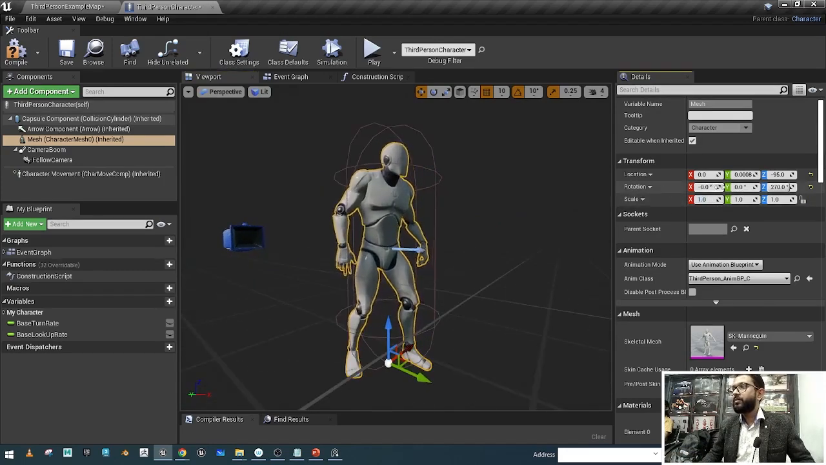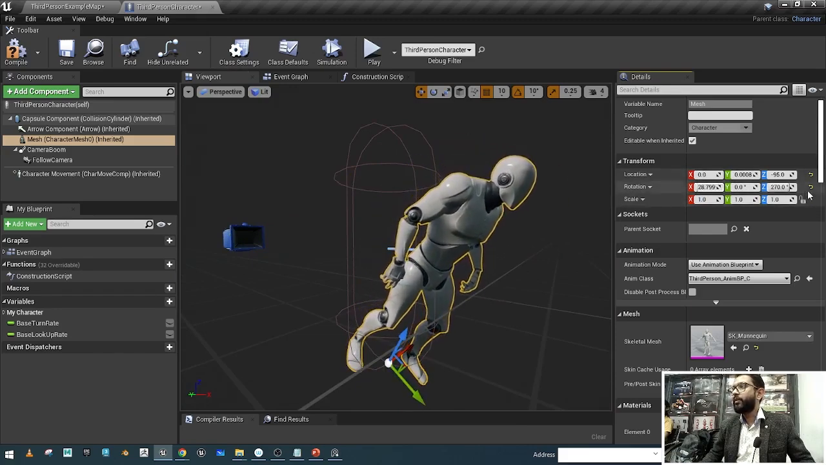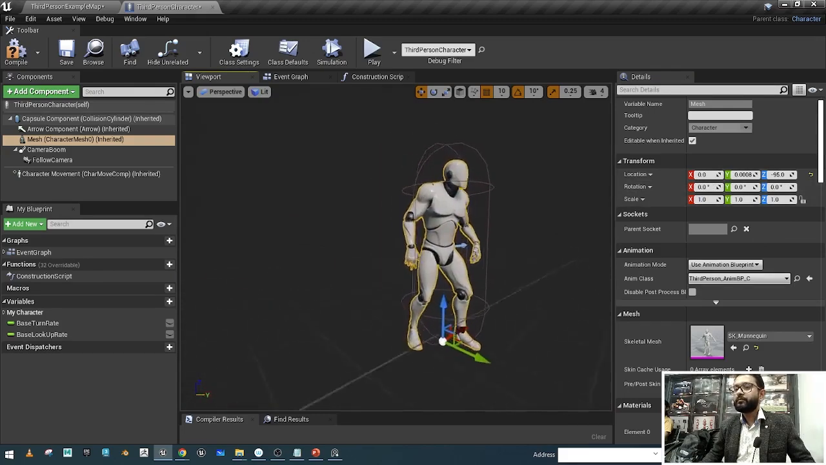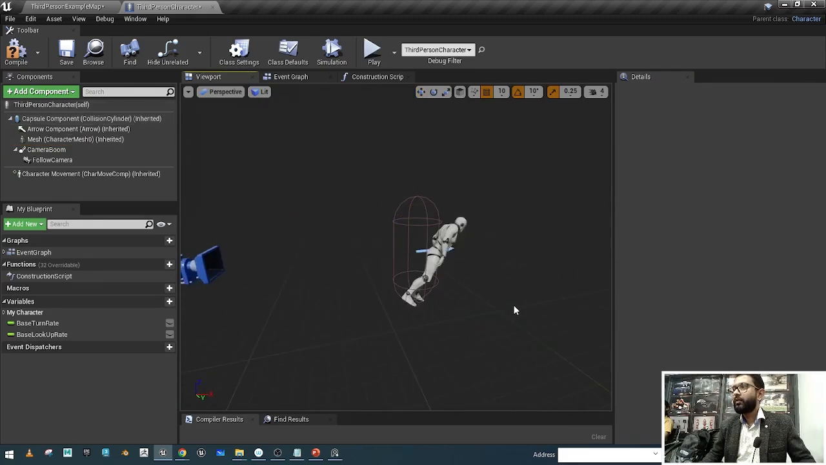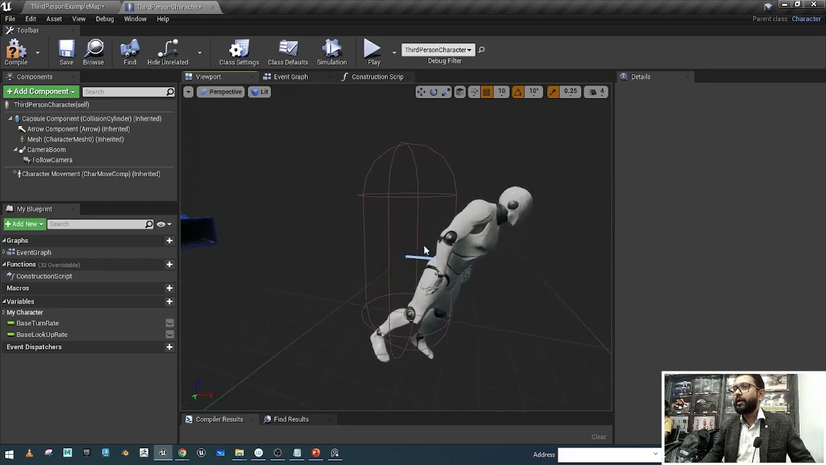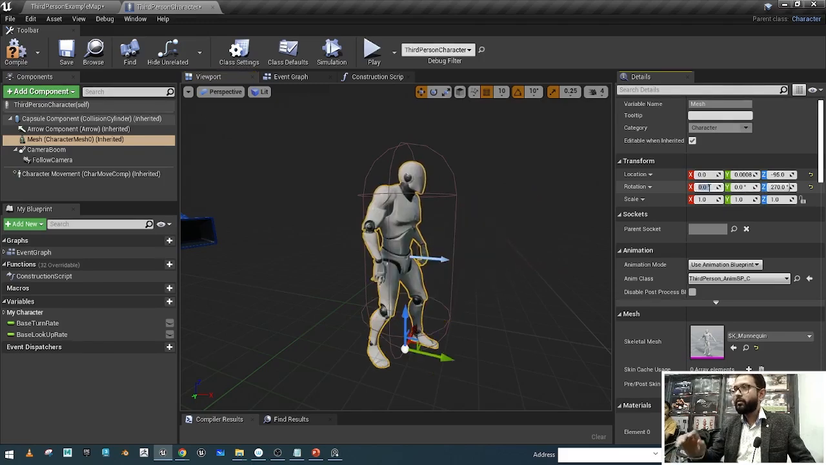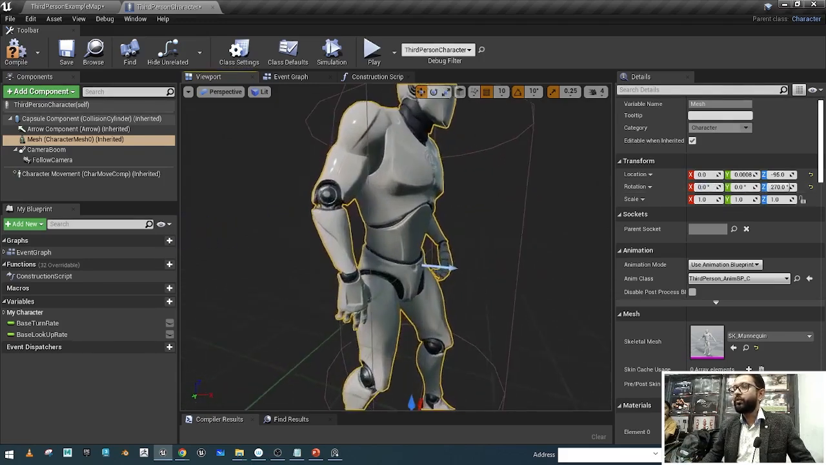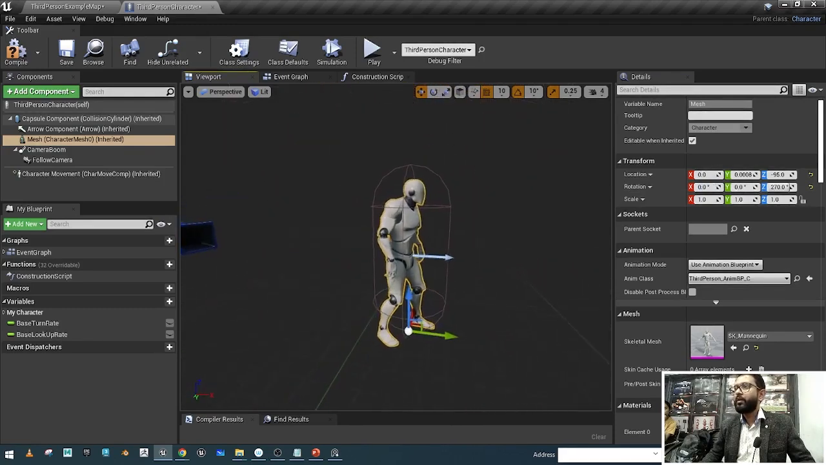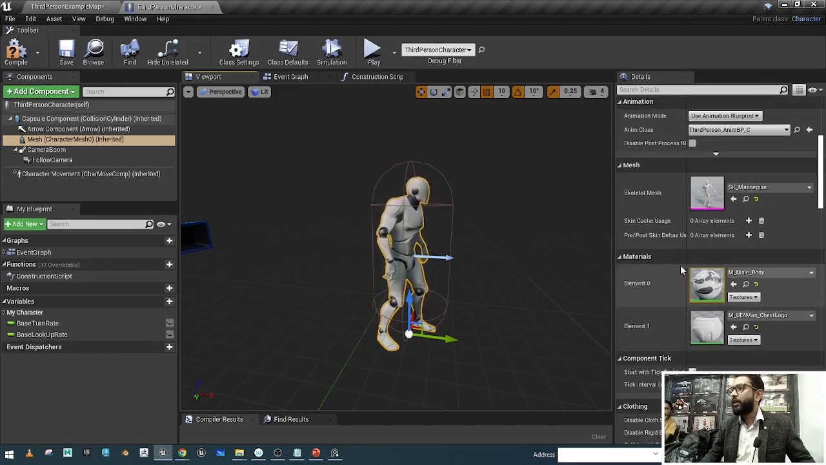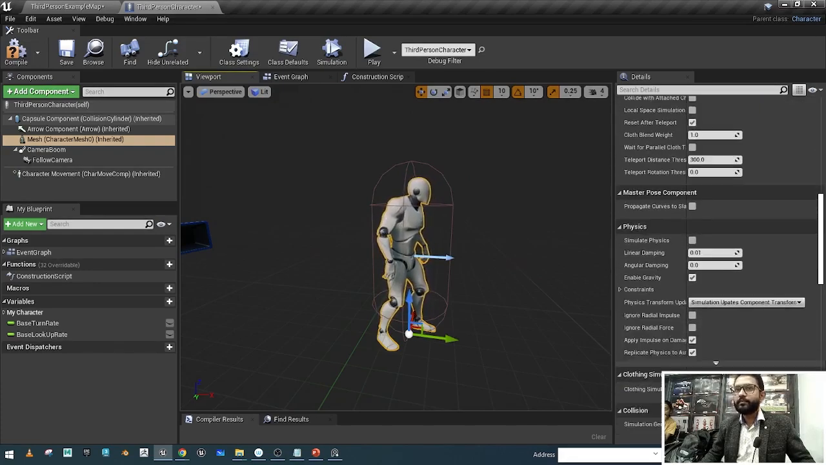Similarly we have rotations. If you accidentally change any options from here, you can just click here to set it to default. I think the character is at 90 degrees, okay, 270 degrees from that direction. So I will just go here and press 0 to reset its rotation value. Similarly we have location and some other options here. You see animation, mesh information, materials and other things.